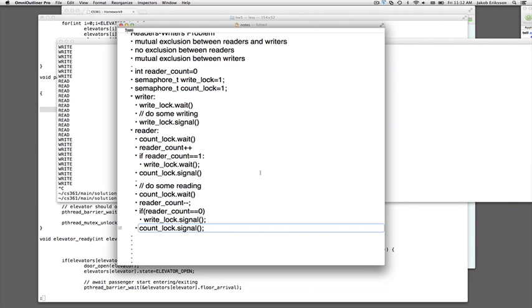So this solution uses semaphores to create a reader-writer lock. The readers just count the number of readers that are already inside the lock. If you happen to be the first one, try to grab the write lock. This is the lock that prevents writers from getting in. Then later on, after you're done reading, you decrement your reading count, and if you happen to be the last one out, it's your duty to release the write lock. Now the writer has a simple job: they just try to get the write lock, do some writing, and release the write lock.